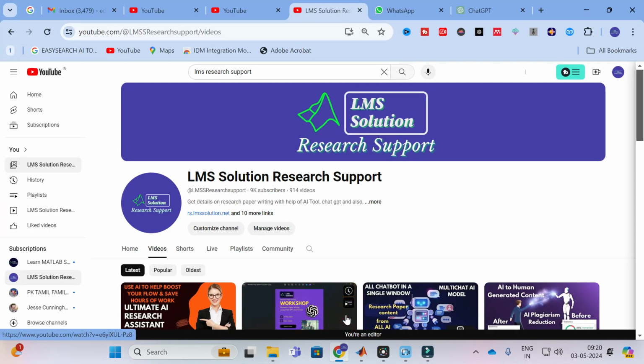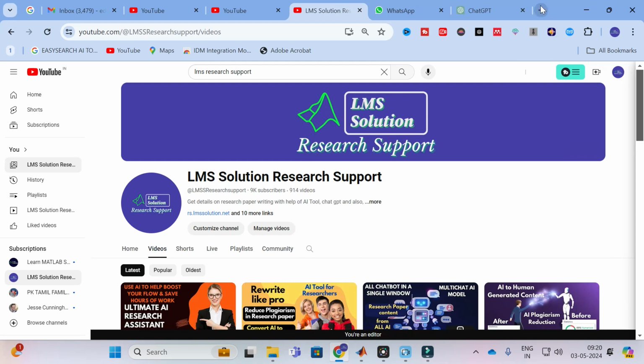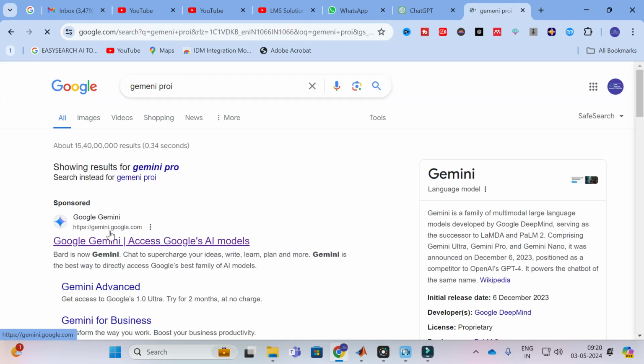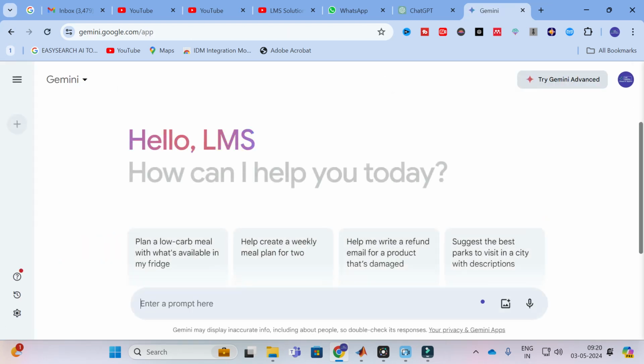On to today's video, the AI tools we are going to discuss are Google Bard and ChatGPT only. Most of you are familiar with both of these tools. For that, I am going to open Google Bard, that is Gemini Pro. Here, this is the Gemini AI model. Google Bard has changed to Gemini.